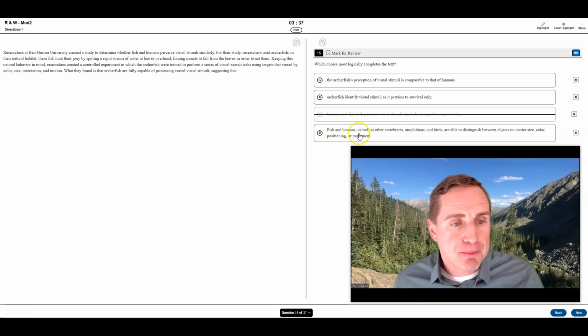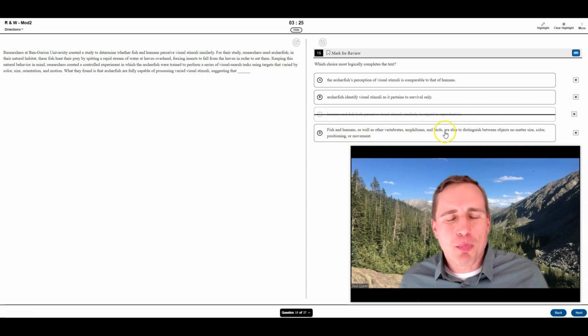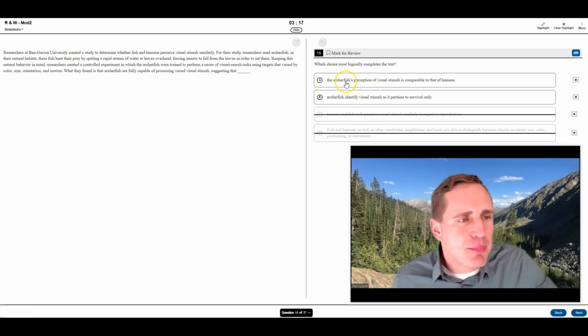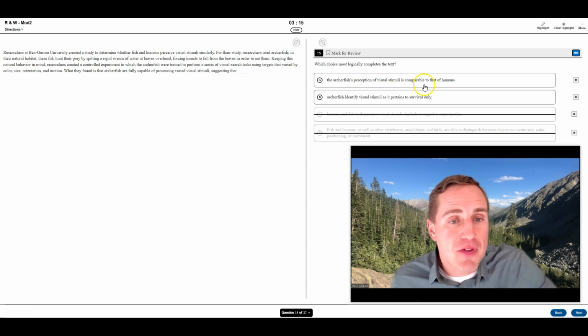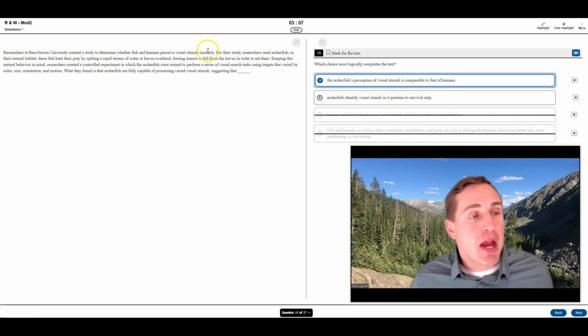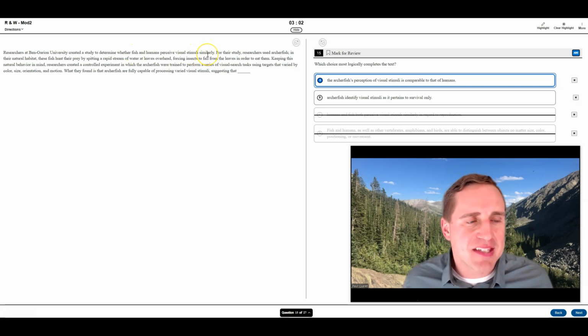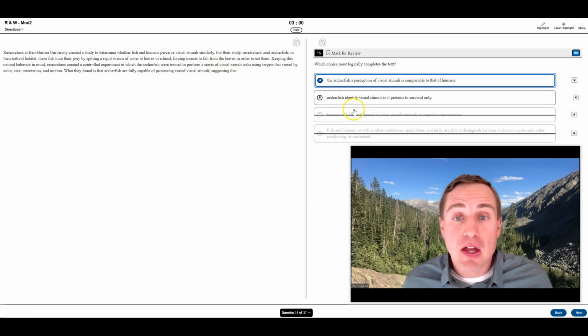Fish and humans, as well as other vertebrates, amphibians, and birds, are able to distinguish between objects no matter size, color, positioning, or movement. We're bringing in all this other information, no matter size, color, orientation, movement. We can't necessarily be sure. So which most logically completes the text? Is it the archerfish's perception of visual stimuli is comparable to that of humans, or they identify stimuli pertaining to survival only? I'm going to say it's comparable to that of humans, because that was introduced in the first sentence. In other words, when we say similarly. Okay? So we're going to move on to the last question, question 16.